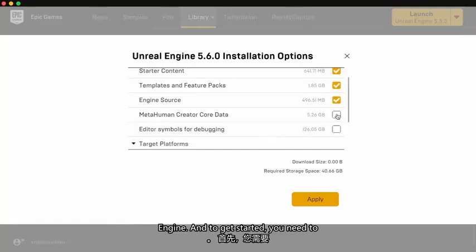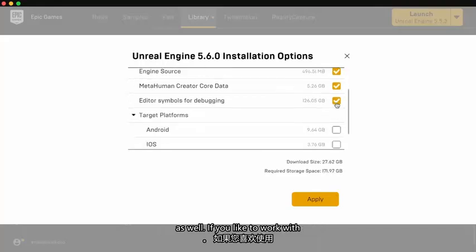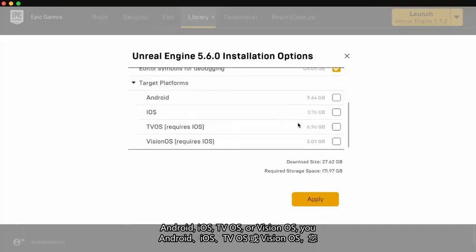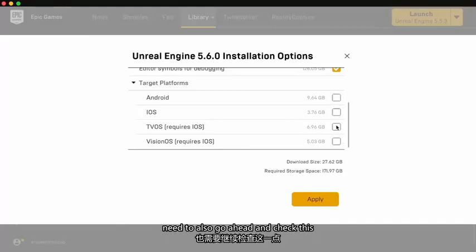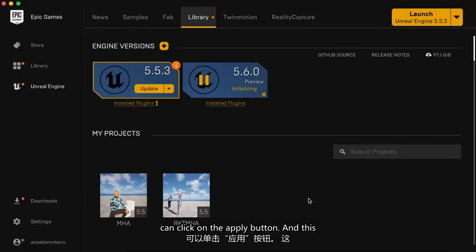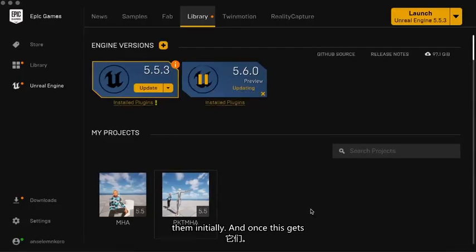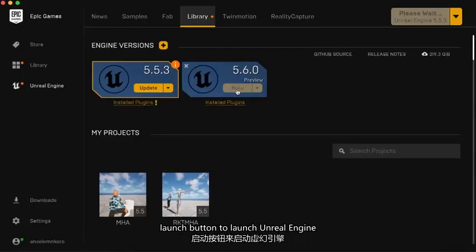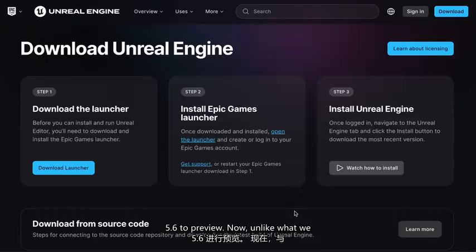And to get things started, you need to make sure they have this checked in, and you can also go ahead and turn this on as well. If you like to work with Android, iOS, tvOS, or visionOS, you need to also go ahead and check this too. And once you have them ready, you can click on the apply button, and this is going to initialize and download all of them just in case you didn't download them initially. And once this gets downloaded, you can now hit the launch button to launch Unreal Engine 5.6 the preview.